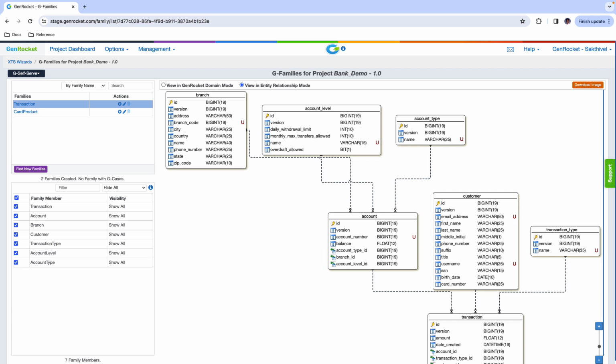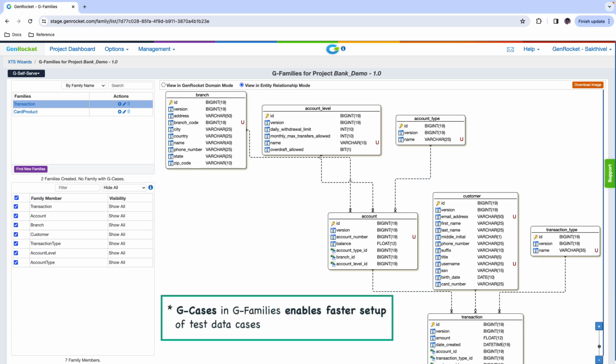For setting up the test data on the account table, we need to ensure referential integrity by setting up the test data for branch, account level, and account type tables even before the account table. This is where the G cases from G families come to the rescue, enabling a swift setup of test data cases that generate the data exclusively for the required tables.